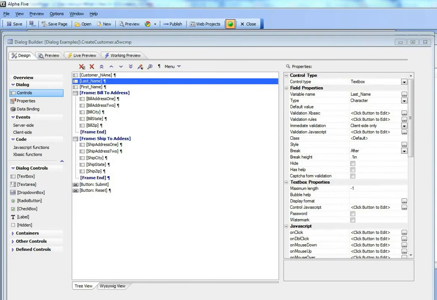This video will present an overview of the new Dialog component in version 11. The Dialog component in version 11 has been completely rewritten and is a very powerful new tool for your applications. Essentially, a dialog is a form.